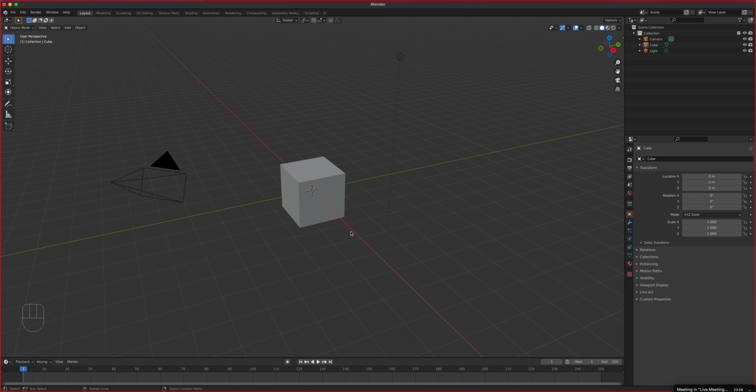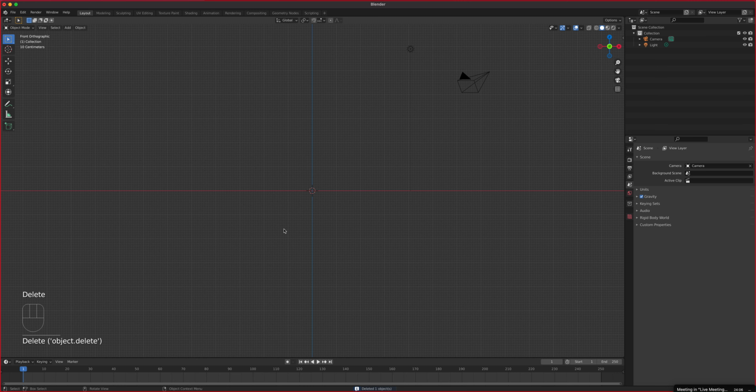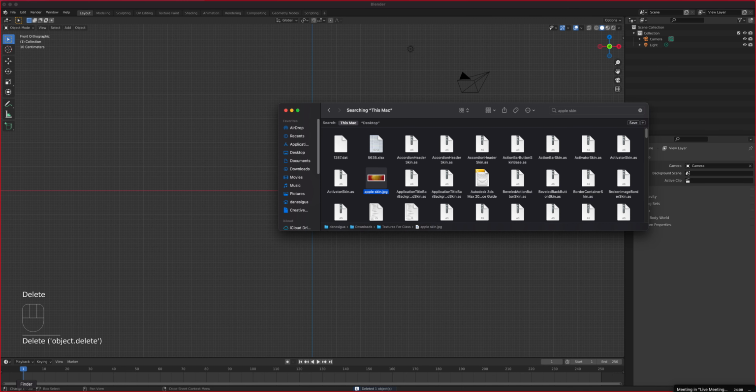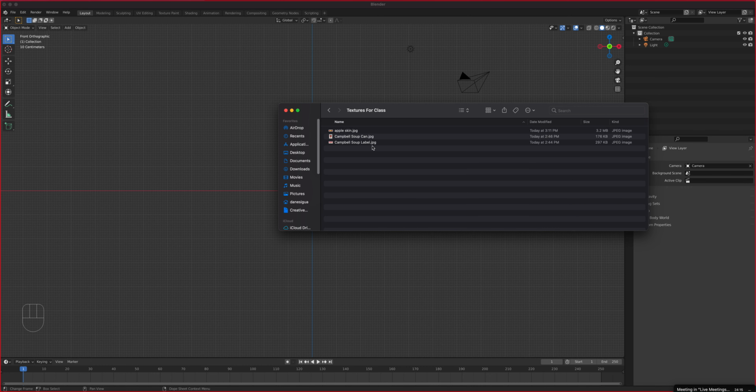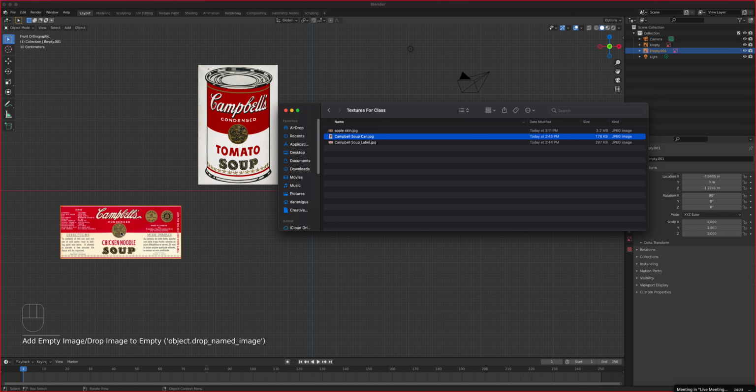Use the texture image for the Campbell soup. All right, so I'm going to go number one right here. I'm going to delete the cube. I'm going to drag the image of the Campbell soup can that we will be copying. So it's the classic look right there. And then we will also use this label right here to wrap it around.